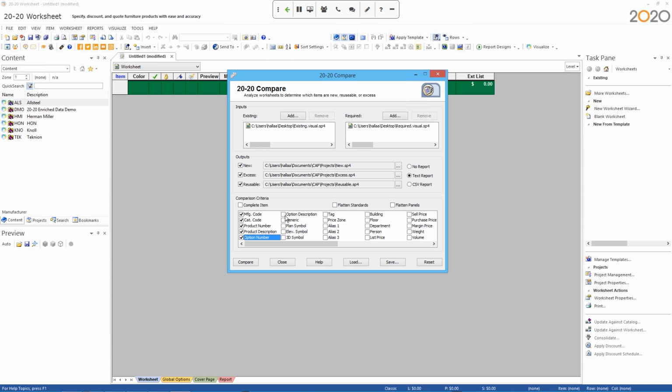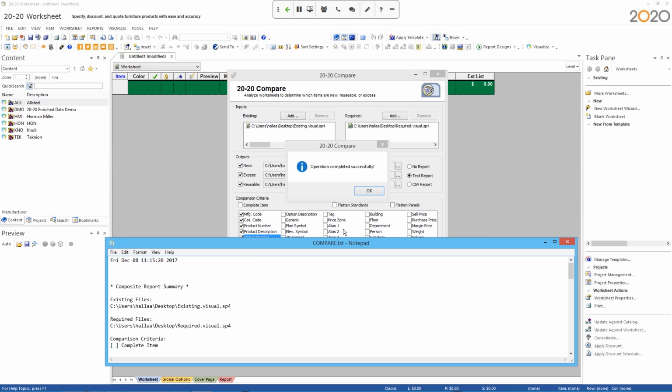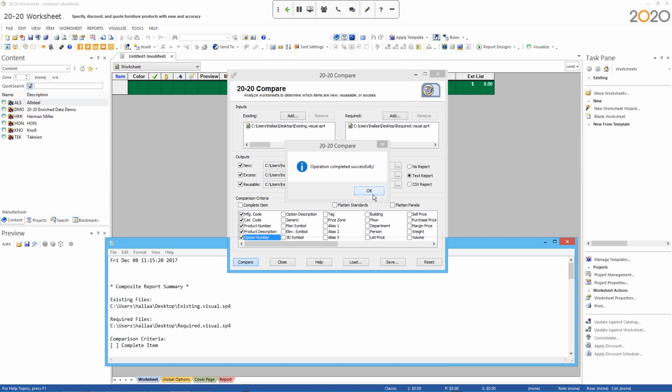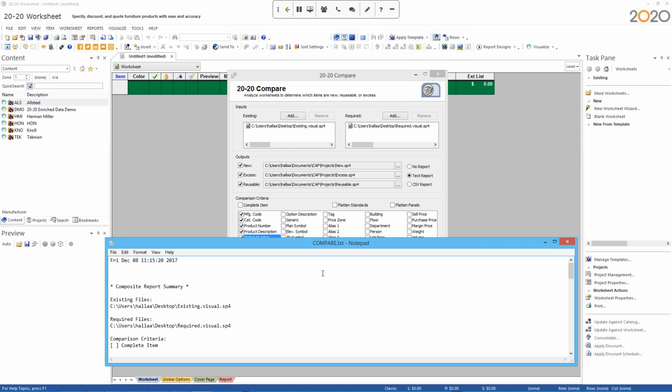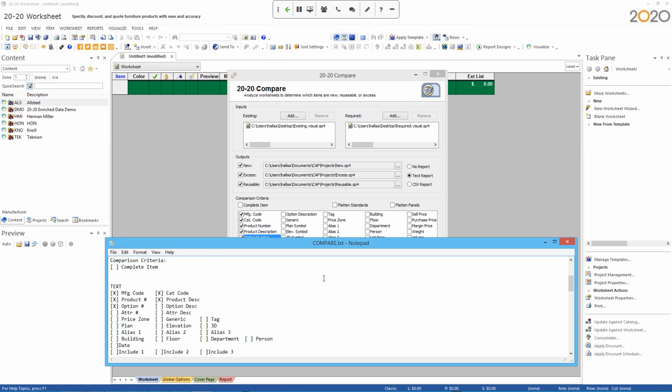But once I basically have all my criteria picked, I'm going to come down here to the left and click on Compare. It tells me the operation completed successfully. So that's this little message here. And I'm just going to OK that. And then it also opened up my text report. Remember, I selected the text report. So that gives me this little file here.